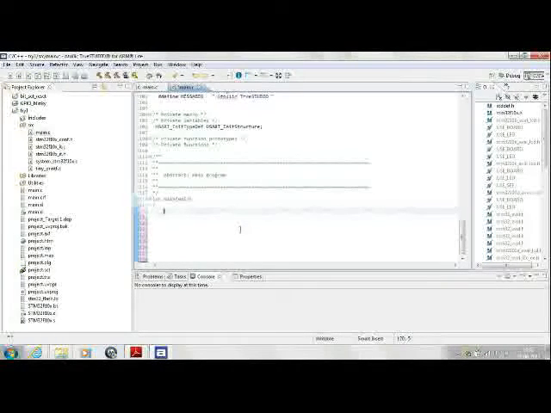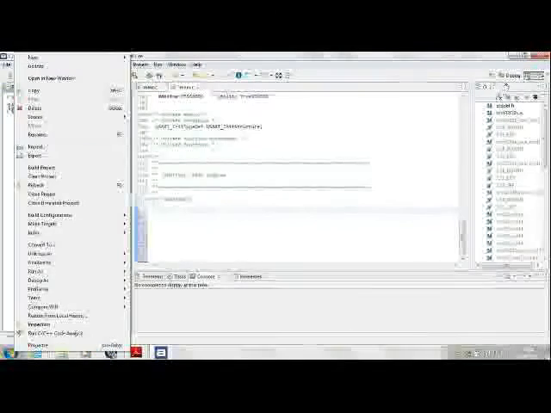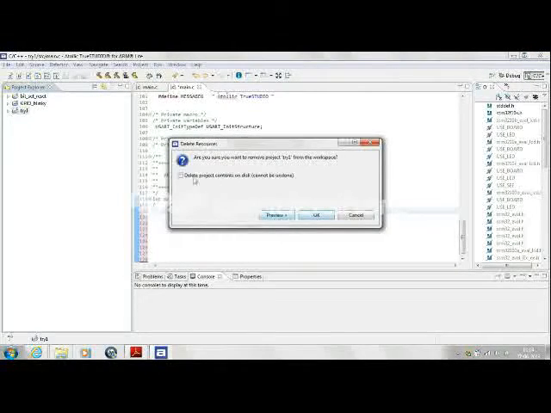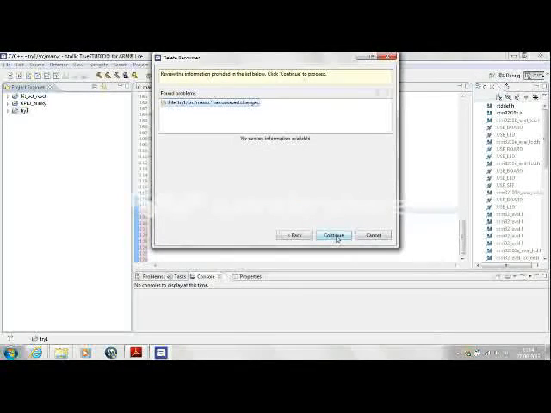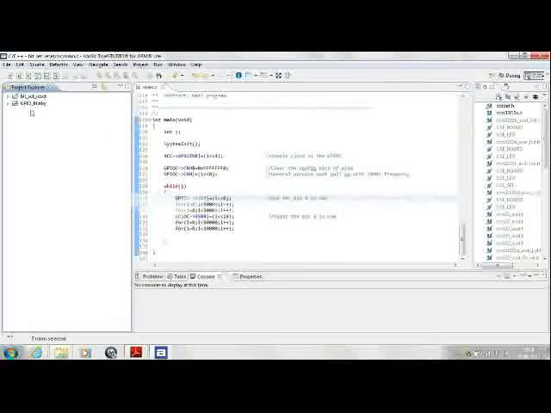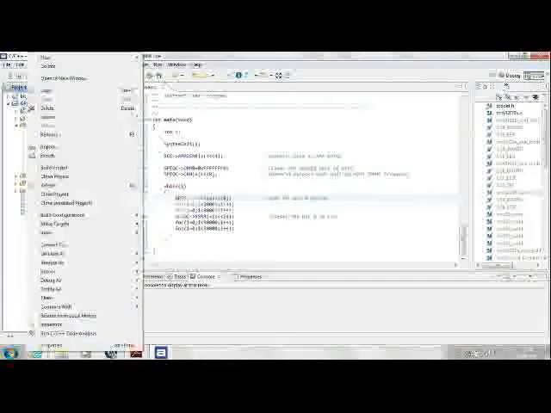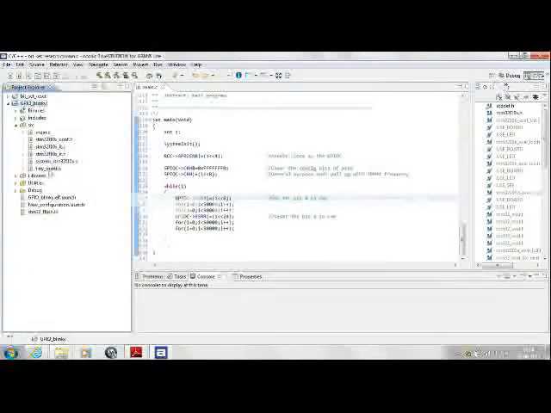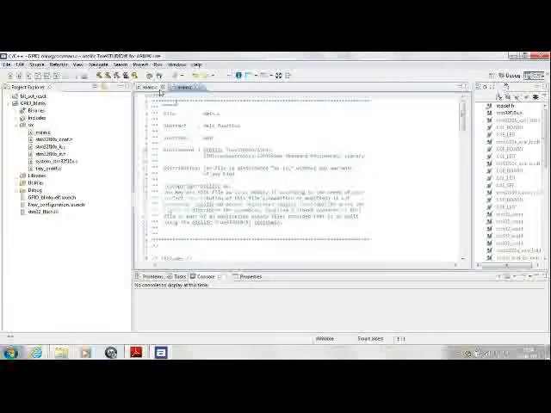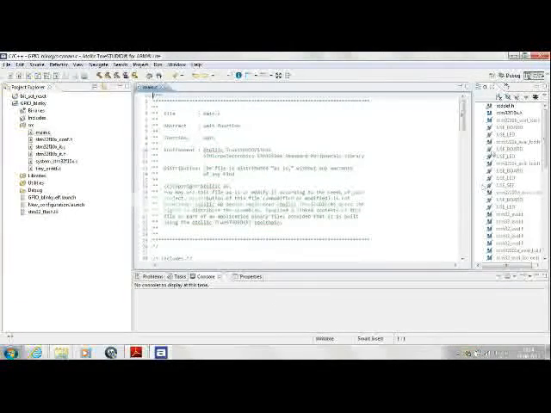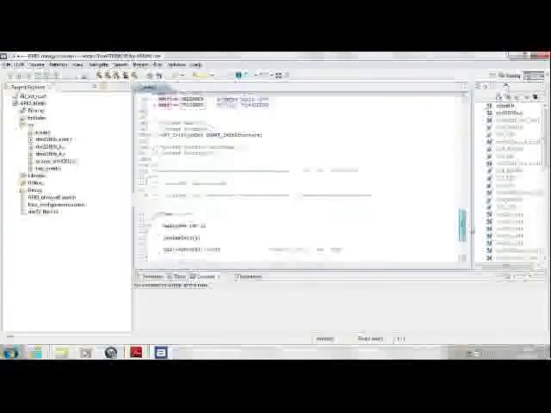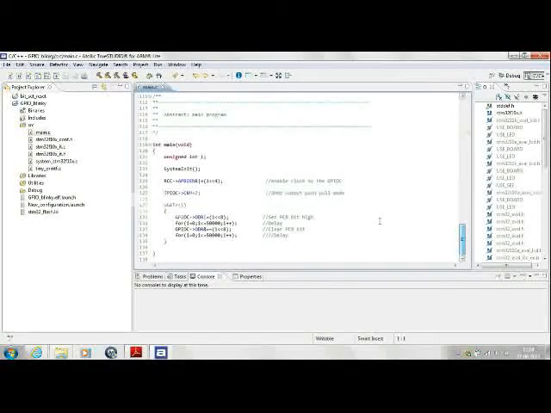This is it. We have already created a new project. What I'm going to do is, I am not going to use this project, so I'll just delete it. Delete project contents on the disk as well. For now I'm going to use a Blinky that is already available. This is where we are. Come to the area where we are going to write the software.